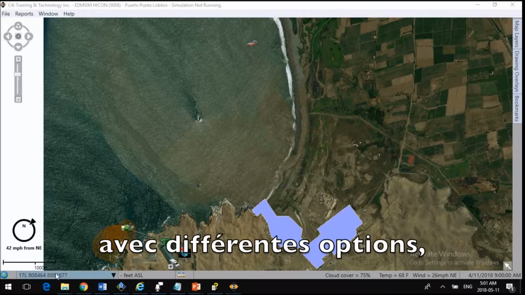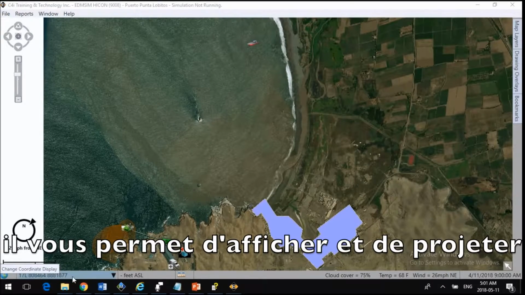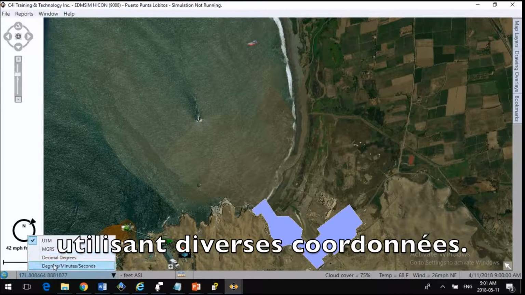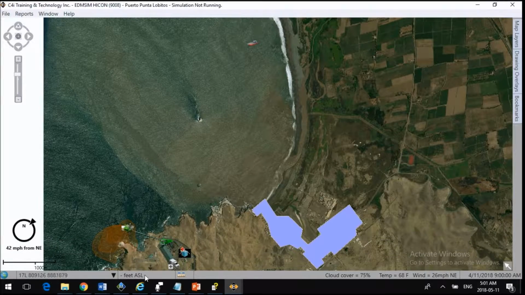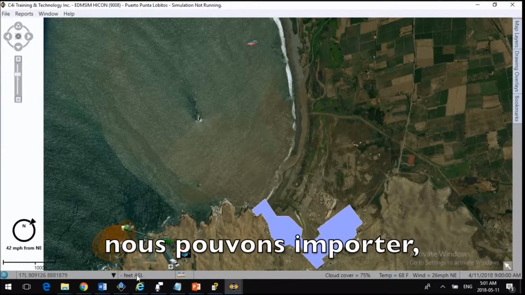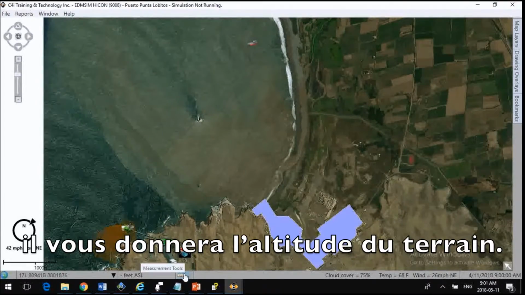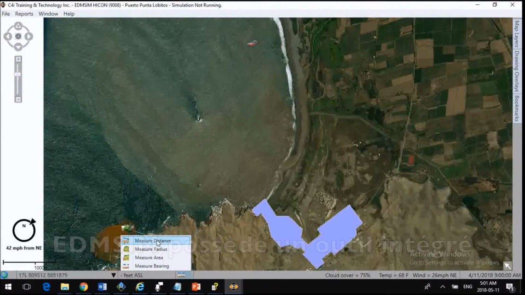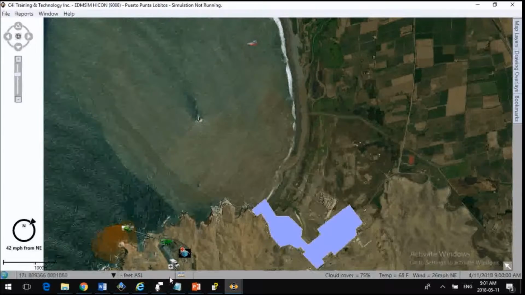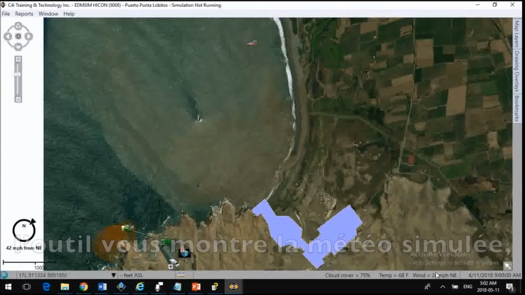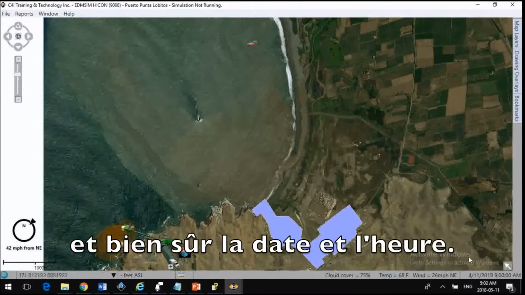The map also comes with various options. So it allows you to display projection in various coordinates, for instance, latitude, longitude, UTM. With elevation data, which we can import, it will give you the elevation of the terrain. It has built-in tools for measuring distance or area. It shows you the simulated weather, temperature, wind, and of course date time.